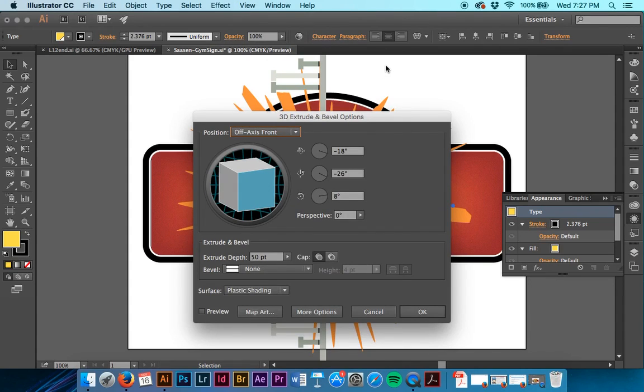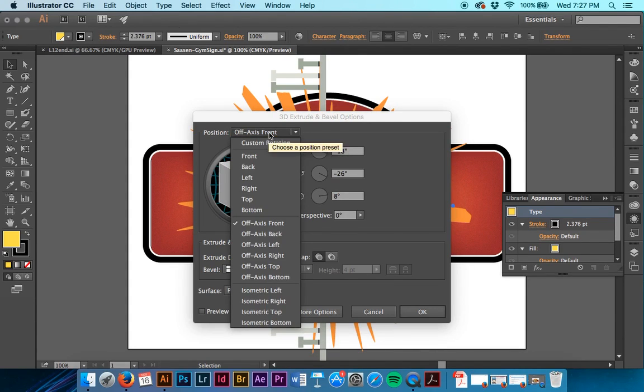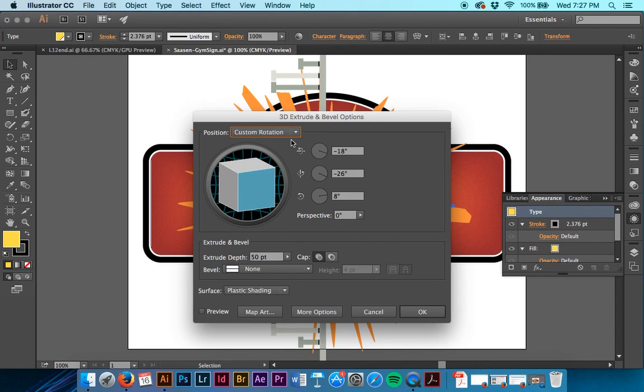It opens up this dialog box. So there's different things you can play around with. So we're going to go to Custom Rotation. The X-axis, which controls rotation, this is the X. And if you highlight it, it says X. You're going to take that to 4. The Y, -30. And the Z is going to be 0.